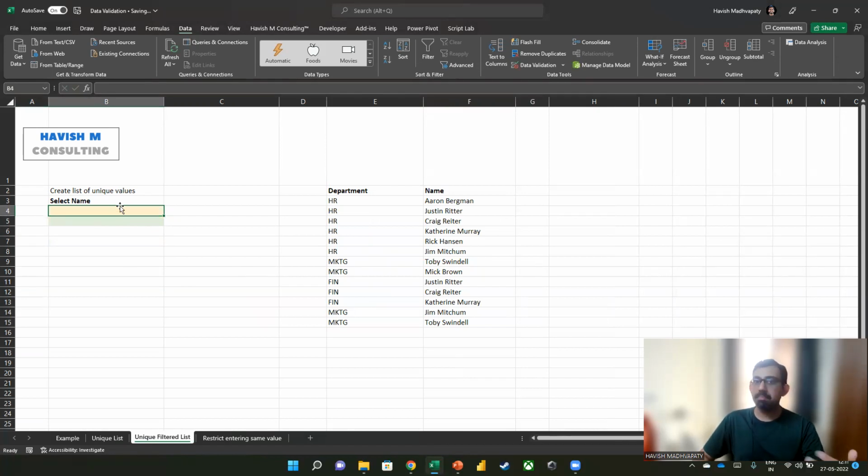This is an update to the previous example. Here we want to make sure that the user first selects the department. There are 3 of them: HR, marketing, and finance. And the names that are appearing should only be for that particular department. So for example, if I select HR, we don't want to see people who are in marketing or finance. We just want to see the people who are in HR.